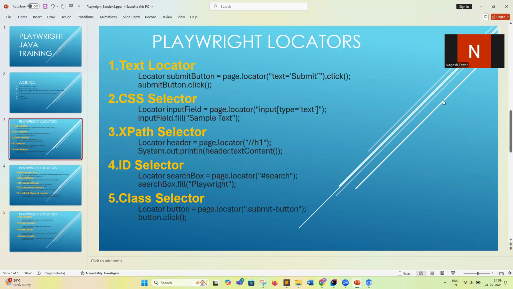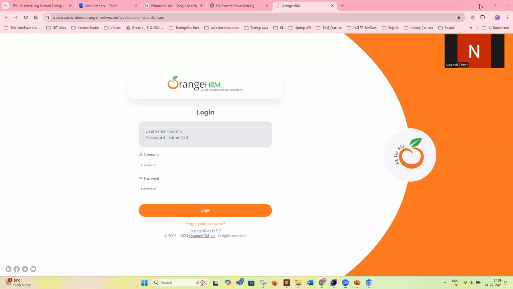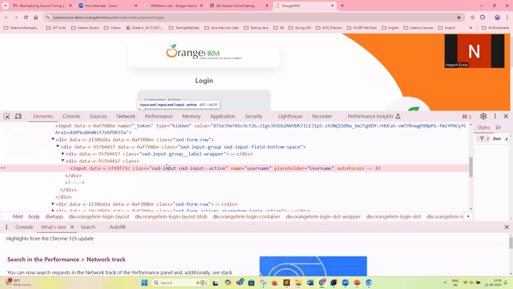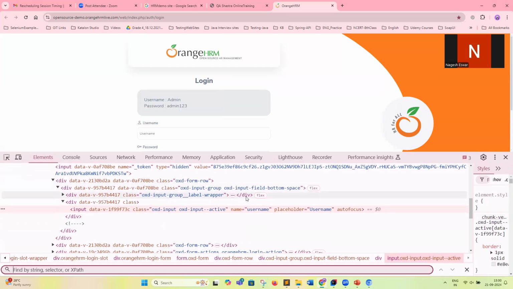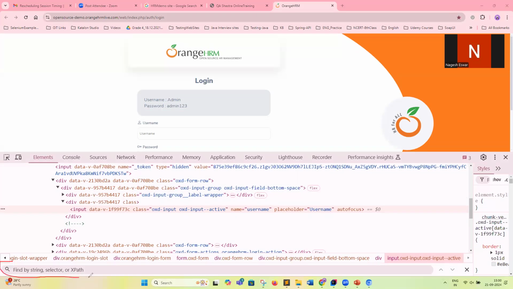So let's explore how we can identify these things. Whenever you inspect any page, you can click on this, as I told you yesterday. This is the area, and you see there is a find by string or selector, XPath. In this particular HTML console, whatever you provide here is searched in that particular HTML page.